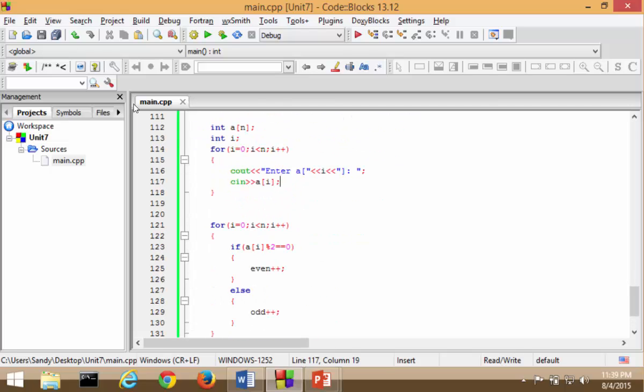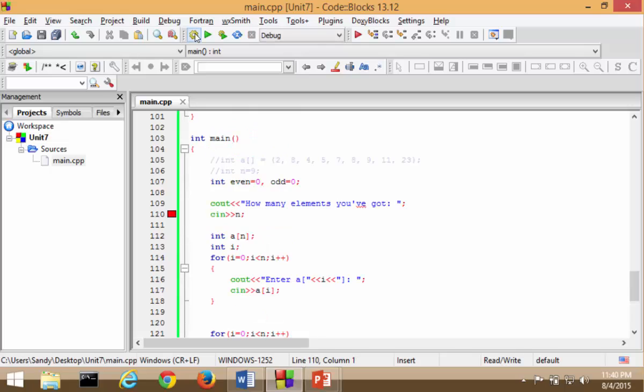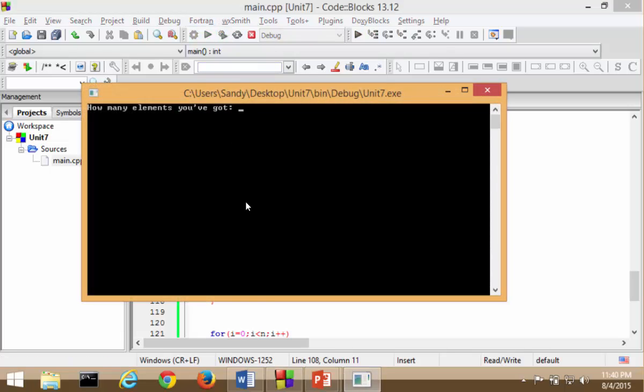We will count even and odd. Now if we compile the code, you have to enter n. Okay, n is not declared because I commented that. So let's bring n back. Now if we run the program, the first thing it will say is how many elements you have got.